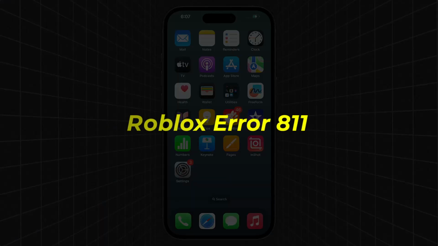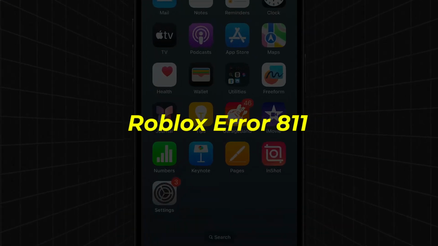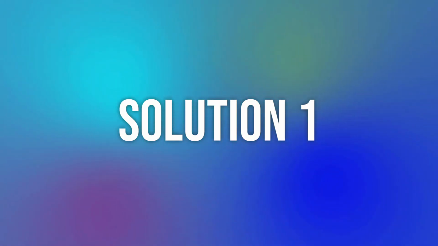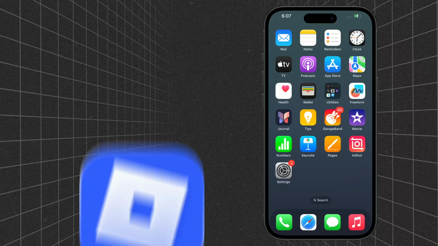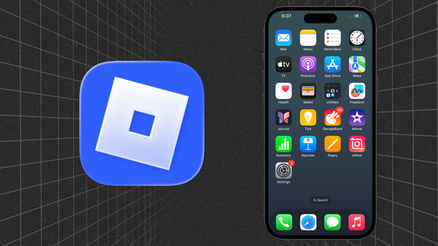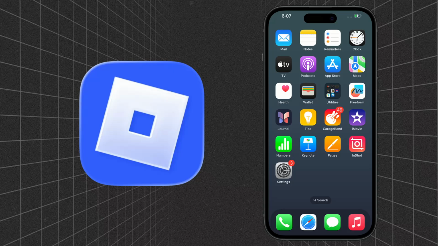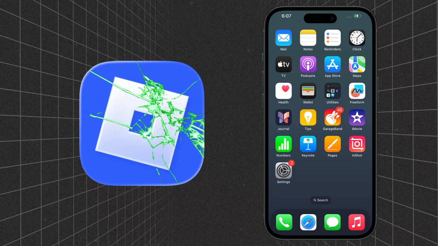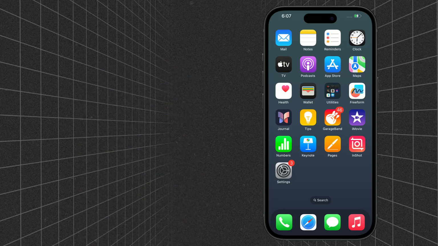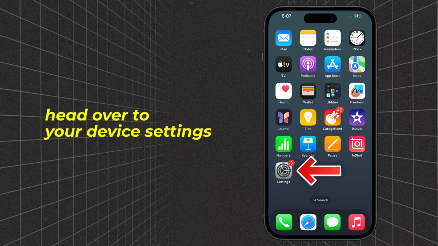In this video, I'm going to show you how to fix Roblox error 811. First, we'll start with something very simple yet powerful. Over time, apps store temporary files to load faster, but sometimes those files get corrupted and the app starts acting weird. To resolve this issue, we will first head over to our device settings.